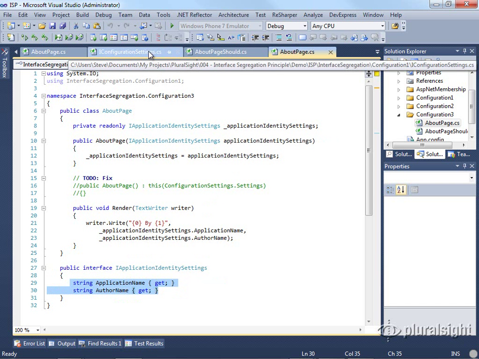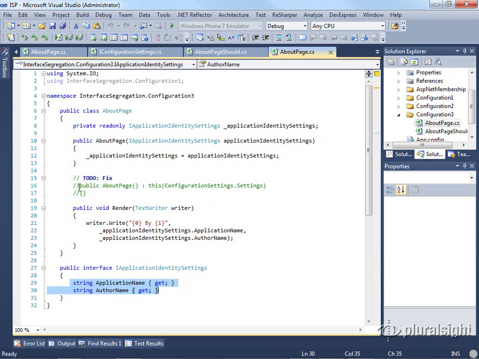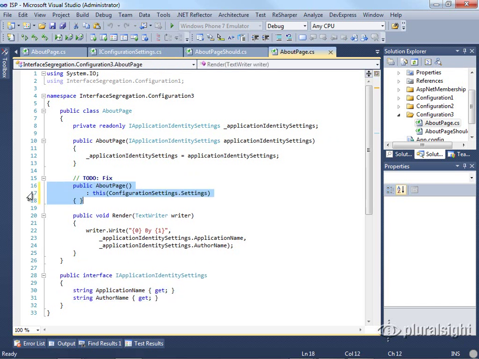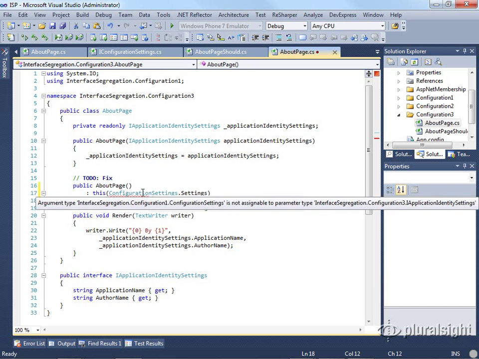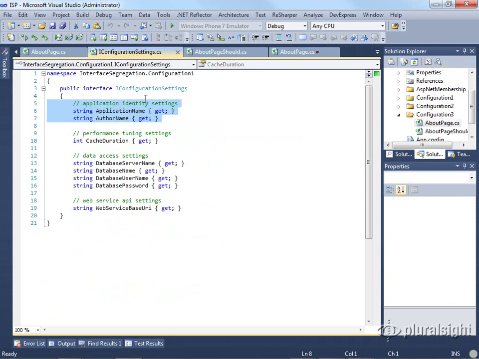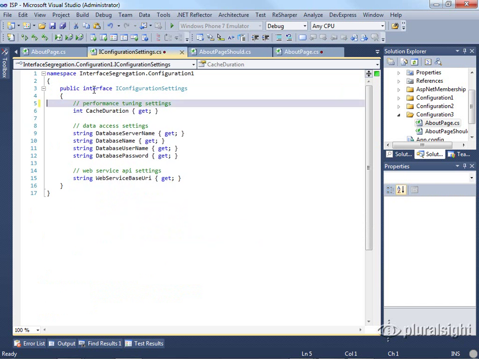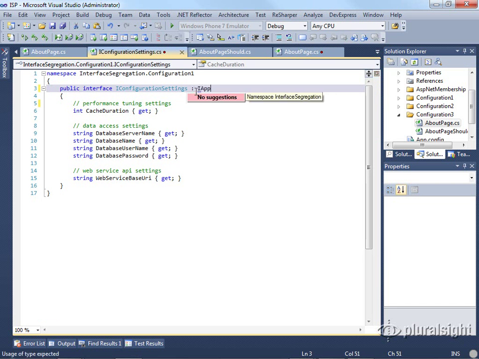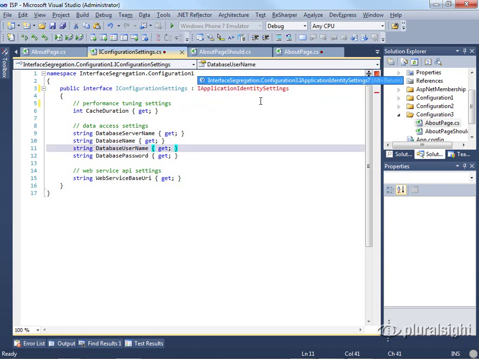So in order to make this work, we're going to have to make some changes to our base interface. And so if I do that right now, all of this will work, and I can get rid of my to-do fix comments. So if we undo this stuff right now, we'll see that this doesn't work because I'm passing in configuration settings, but I'm expecting IApplicationIdentitySettings. So in order to make that work, I can simply delete this stuff here from my main interface. And I can go and say, well, actually, this interface inherits from IApplicationIdentitySettings, which, oh, by the way, I need to go and implement that other namespace.